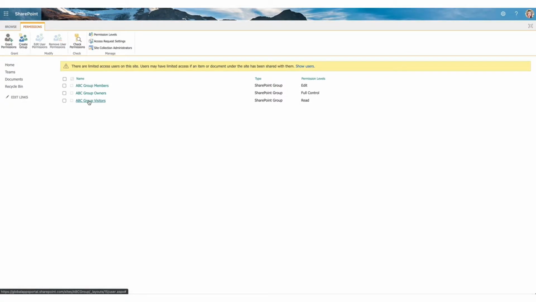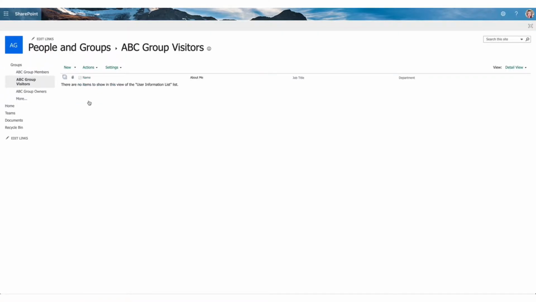The owners will be the site masters with full control. Members will be the users with the edit rights, and visitors with read-only rights. Now let's take a look at how to add users.